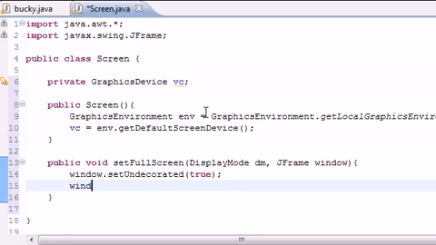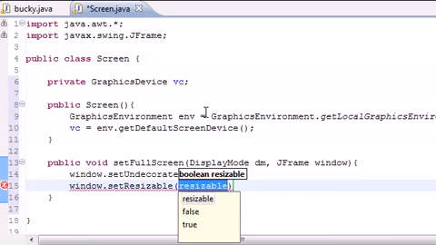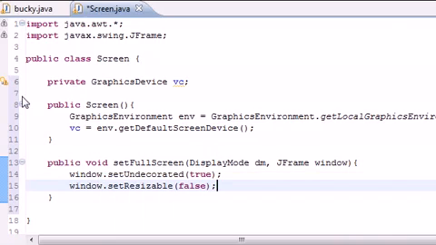The next thing we want to do is make sure that they can't resize it. So window.setResizable right there, and we want to set this equal to false. This means when we make it full screen, it's going to be full screen. You're not going to be able to mess with our size any. And now after this, what we can do is take that window and convert it to full screen.